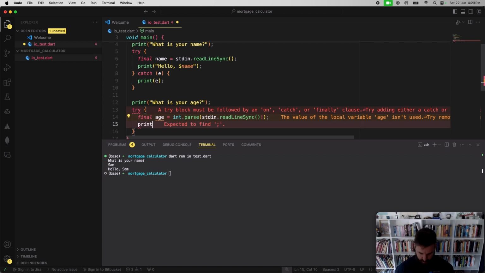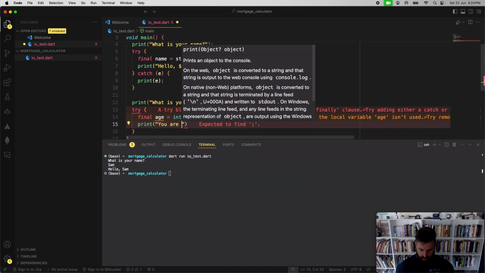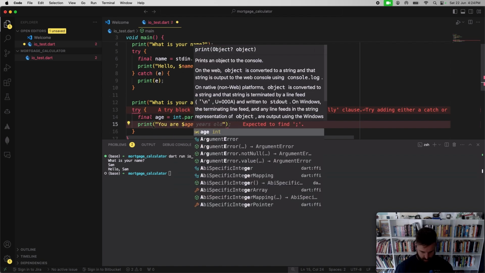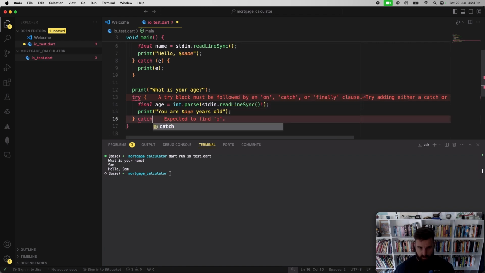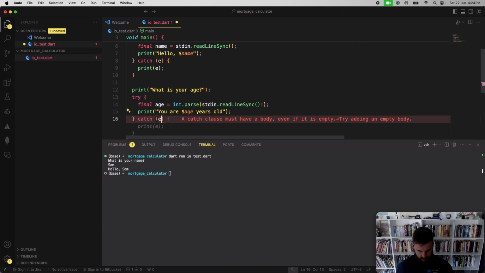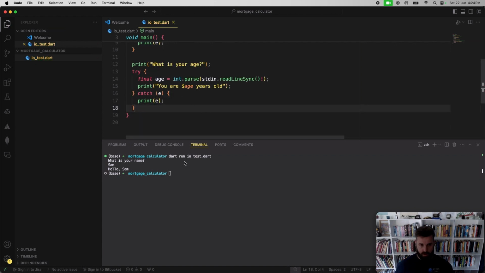So from here we want to print "You are age years old". And then we want to try to catch the error if there is one and print the error. Okay, so let's run the program again. So a quick shortcut here. First I want to show you how to clear the terminal. Just type clear, hit enter, gets rid of it. It can get quite cluttered. And then if you hit the up arrow and up arrow again, it goes through your previous commands. So we're just going to run this again rather than typing it out.